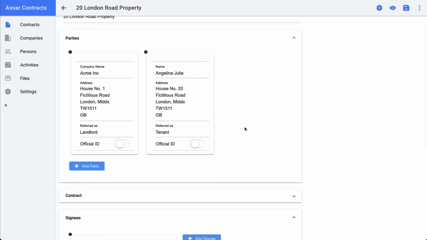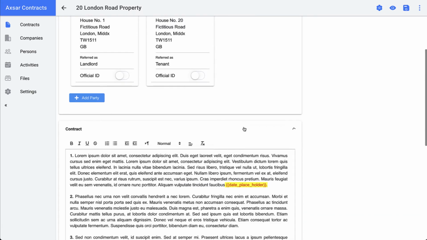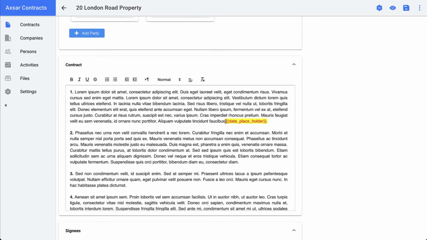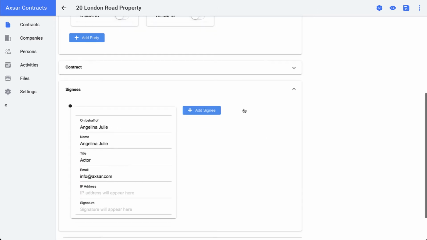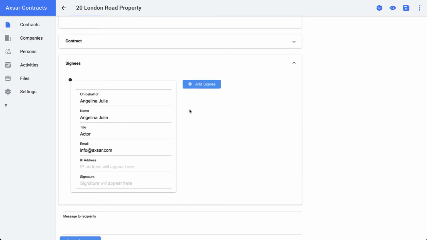So we have collected the information for the parties. Next, if there were any placeholders in the actual contract, we can replace them here. So let's put it, for example, as an example. Then the system has already added one of the signees to be Angelina, and we can add another signee on behalf of Acme.